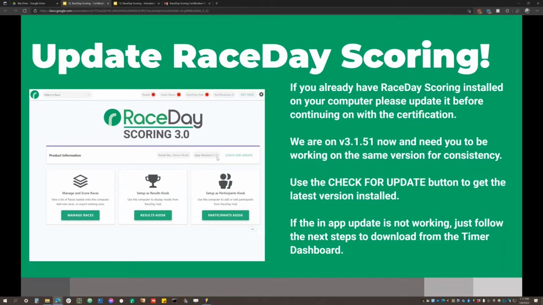Now, if you are on a very old version of RaceDay scoring, you may find that the download of the up-to-date version takes a really long time. If you're way back in time, like version 2 dot something, you might be better off downloading the new version right from the timer dashboard instead of using the in-app updater. The in-app updater is really best if you're upgrading every week or so. When we push out updates, just go ahead and keep up to date. But if you're a year or two behind on updates, you're better off downloading a fresh version and installing from the timer dashboard, which we will be covering in just a minute.